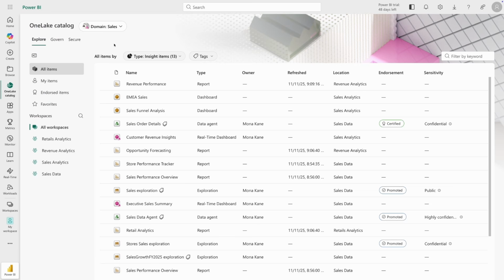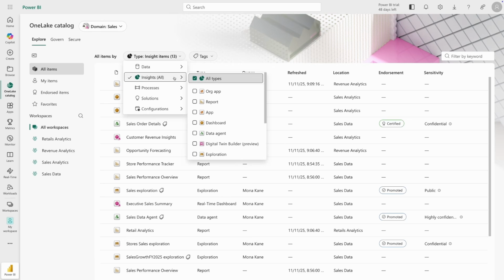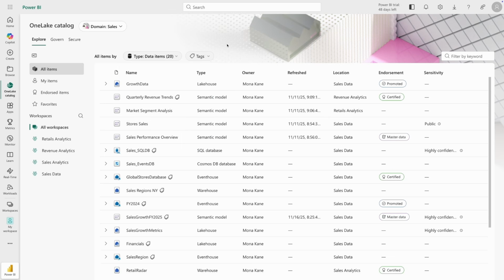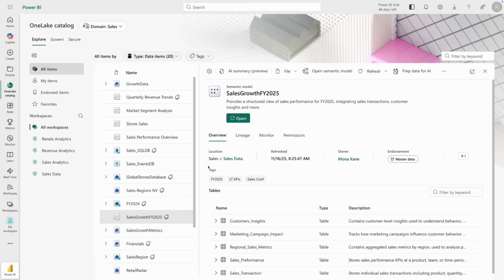To find what I need, I can filter by ownership, endorsement, favorite, workspace, or tags. And the catalog provides a complete view of all item types, like reports, lakehouses, and semantic models. Clicking any item surfaces detailed metadata, including the item description, applied tags, ownership details, and workspace location.